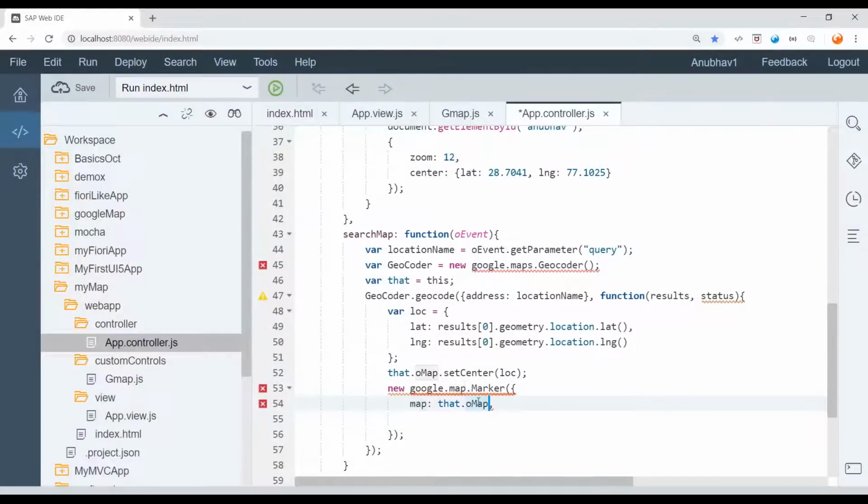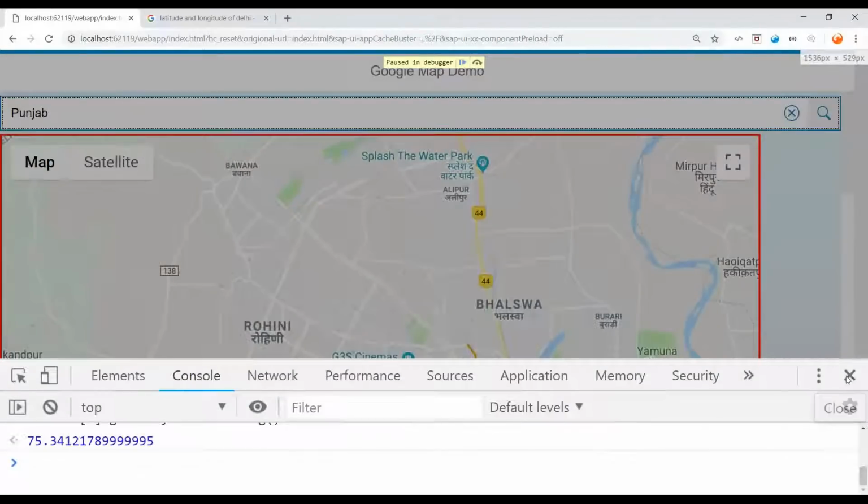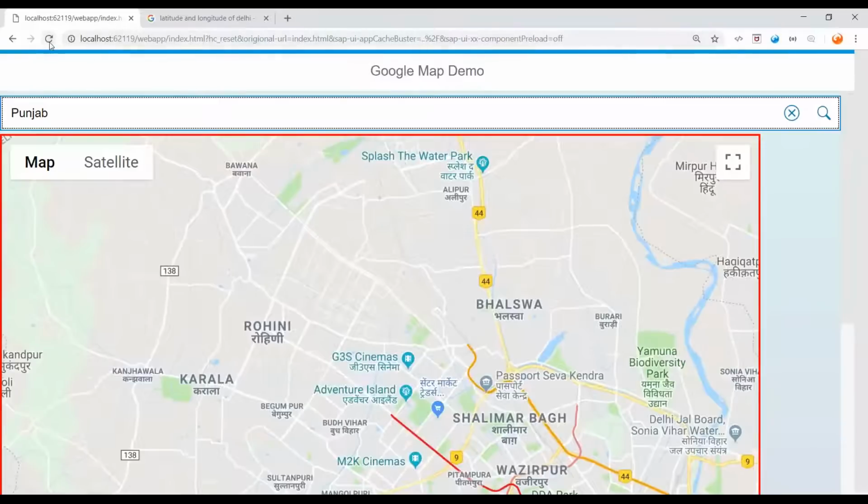So map object I'm passing, position is this LOC, and we have to also pass the title. So title is the location name I'm passing, and that's it, guys. You're going to see a beautiful red color pin on your map with that marker. Let's come back and experience the search with Google.